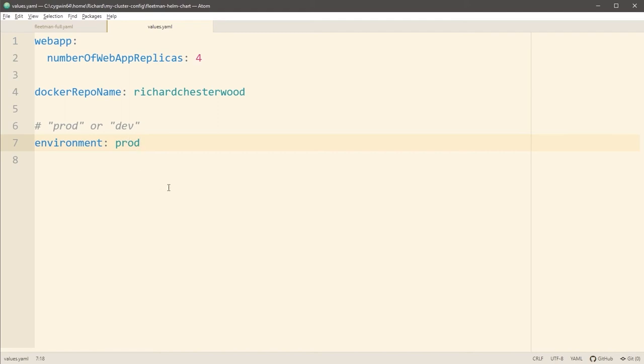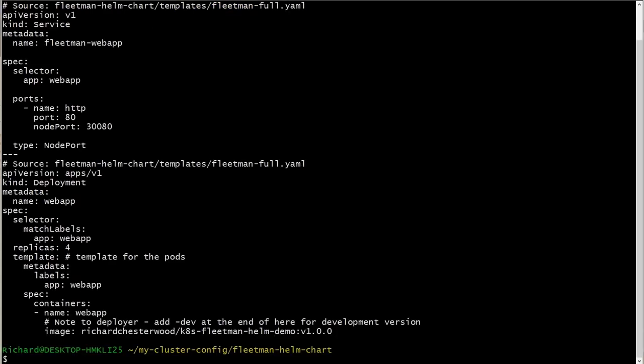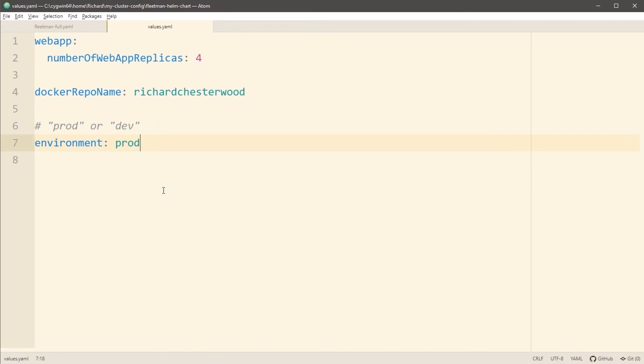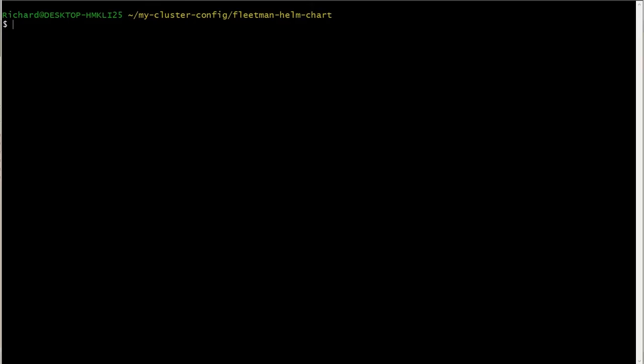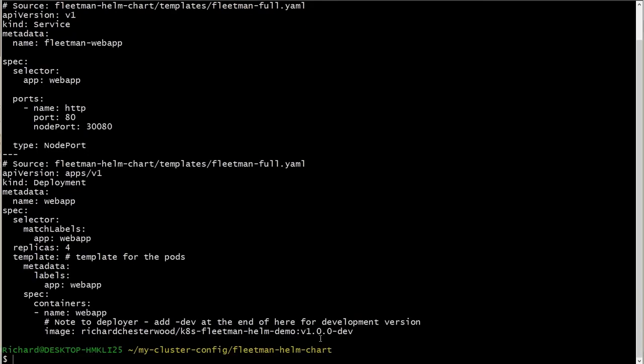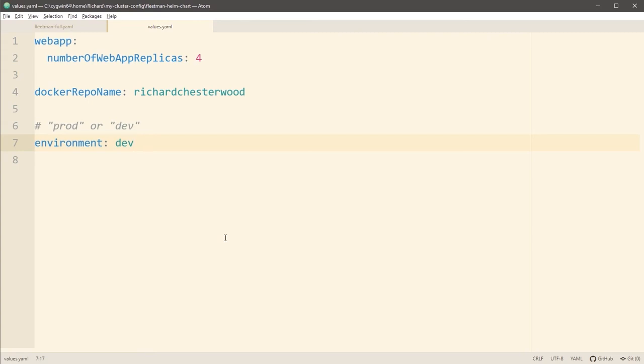Back to the command line, and we'll rerun the template command. And it ran, and if we find the image line here, that's looking good. There's no -dev on the end. If we switch this now to dev, then let's run again, and that is looking perfect. That's quite good, I suppose. We could certainly make some improvements here.